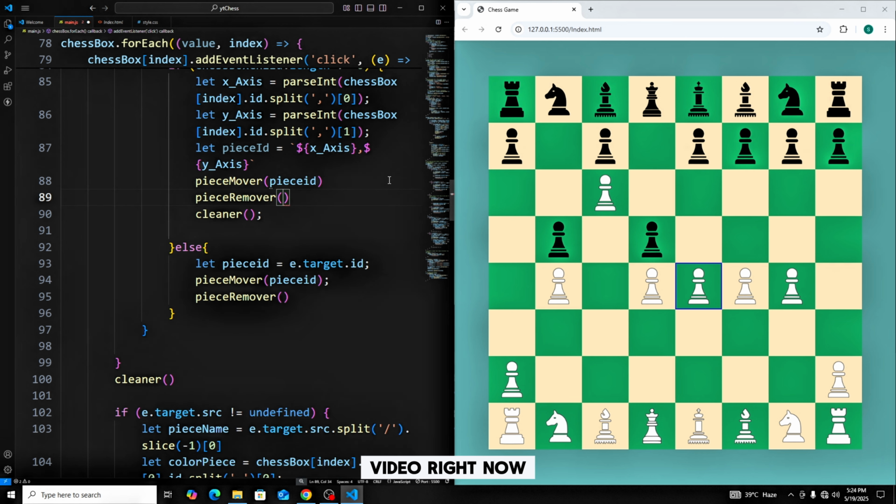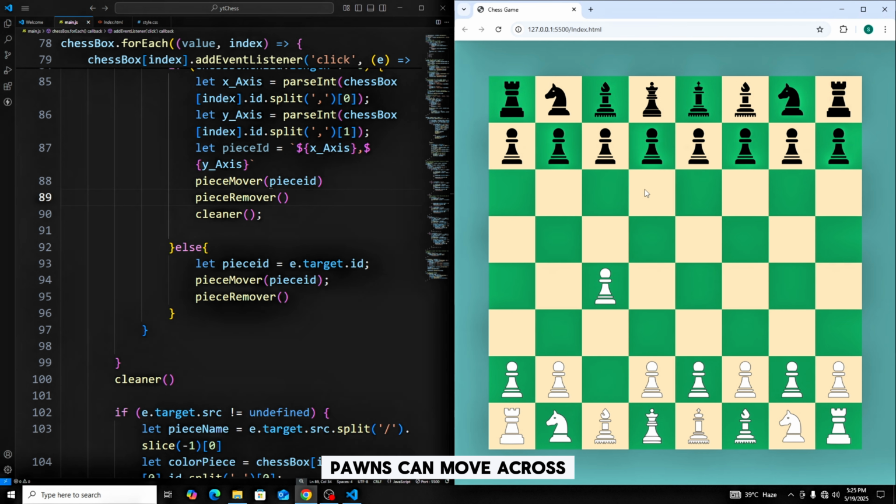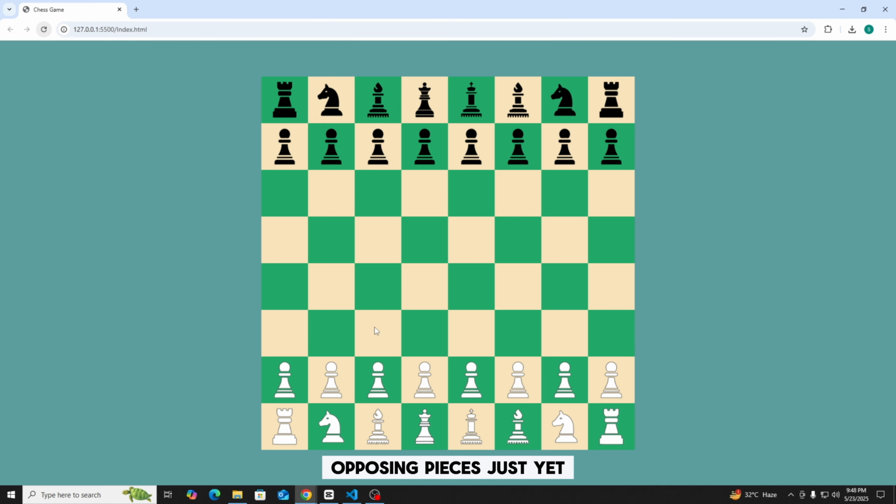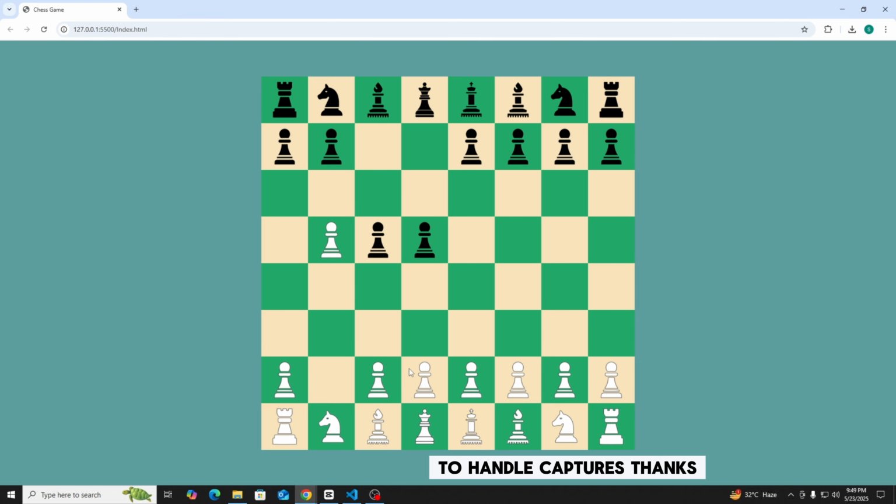That's it for this video. Right now, pawns can move across the board, but they don't eliminate opposing pieces just yet. We'll be building the piece eliminate function in the next video to handle captures.